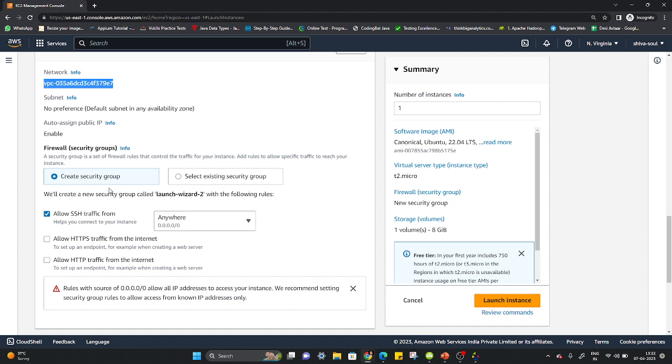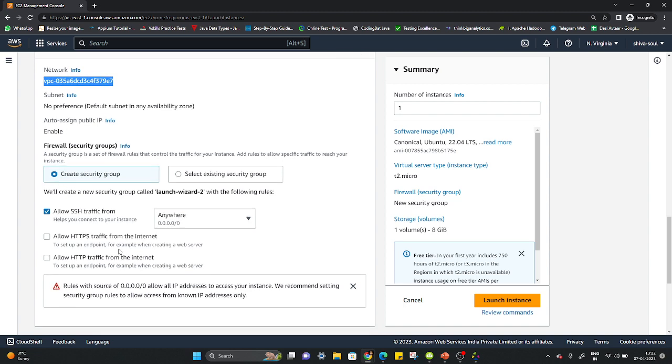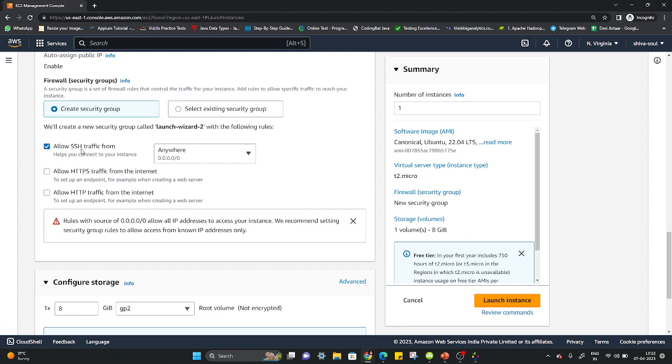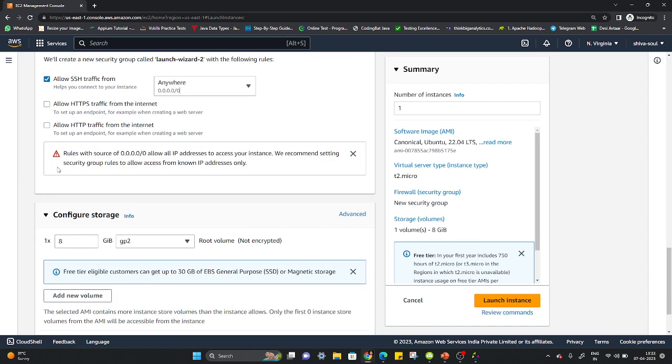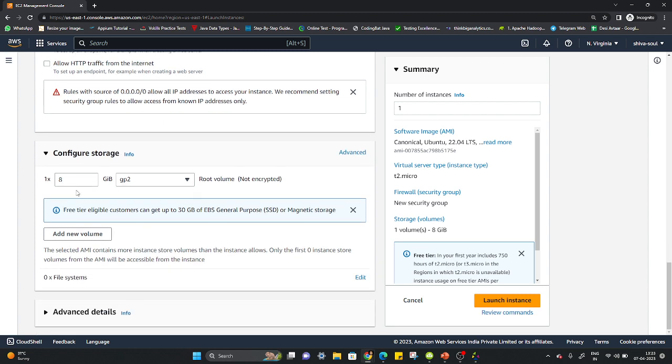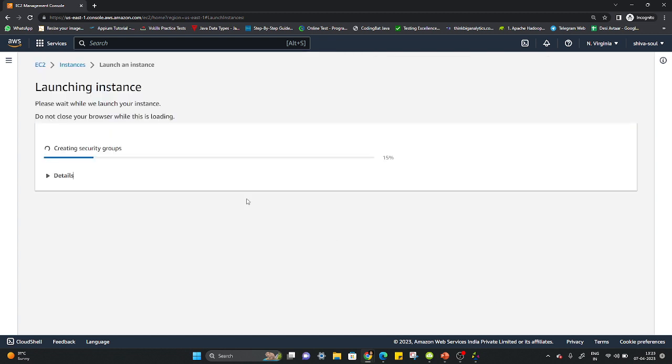Now here, it is asking you to create a security group or select any existing one. If there is any existing security group that you need to use, where inbounds and outbounds are already set up, you can use it. We are just taking a new security group creation. We are allowing SSH, so this is also one thing we are allowing in the security group, like anywhere. This is the internet IP. If you want to choose, you can allow HTTP, HTTPS. We will see that. If you want to configure anything, I don't want to, I'm just launching simply. Let it get launched.